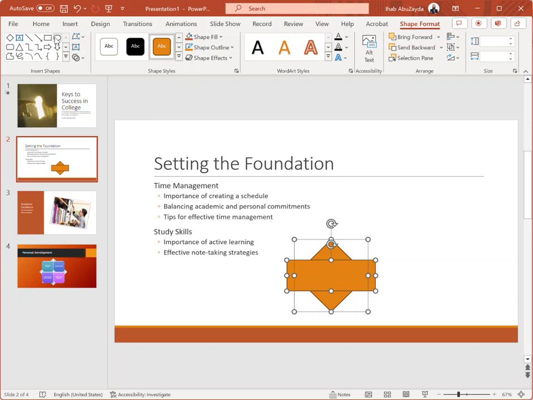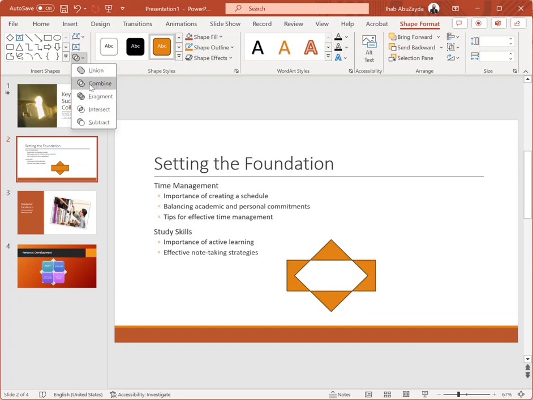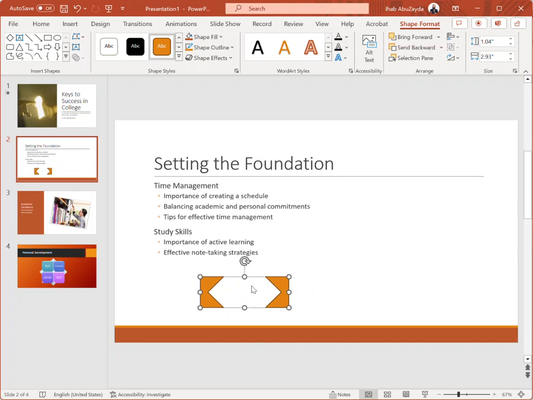And let's say we go to this option, Merge Shapes, and see if I can unionize them so they look like a one entity shape. I can combine them, I can fragment them, I can intersect or subtract. See, I have created my own shape by simply using this merge feature. So let's say I want to go with subtract. So I have this shape, and I want to duplicate this a couple times.